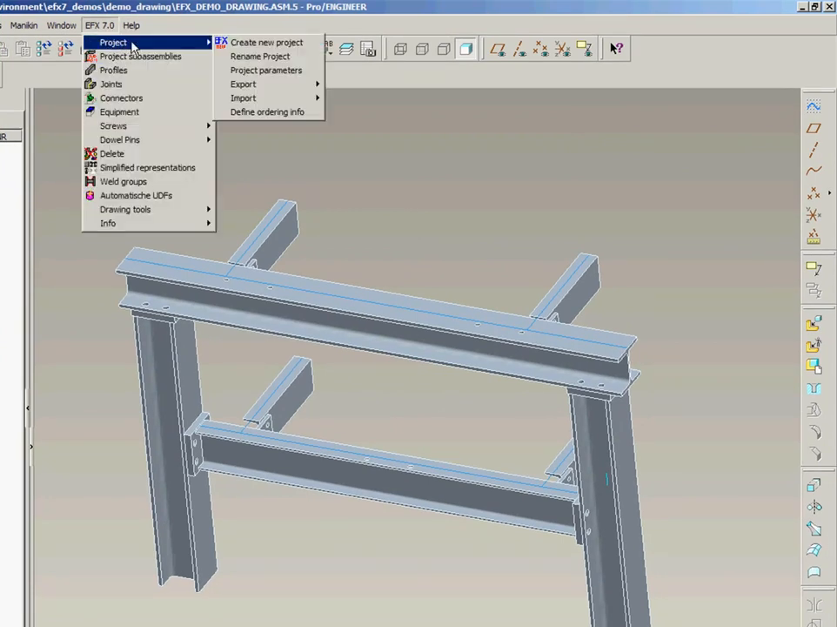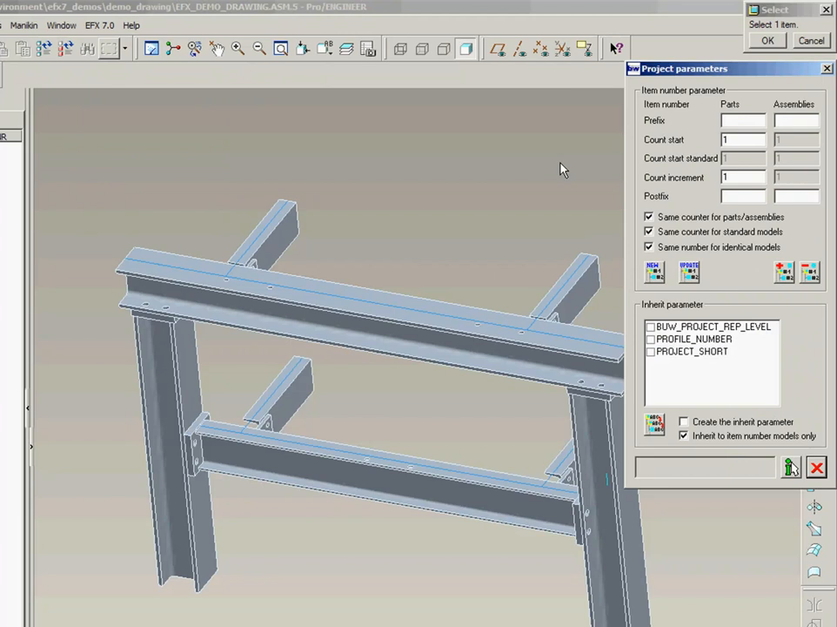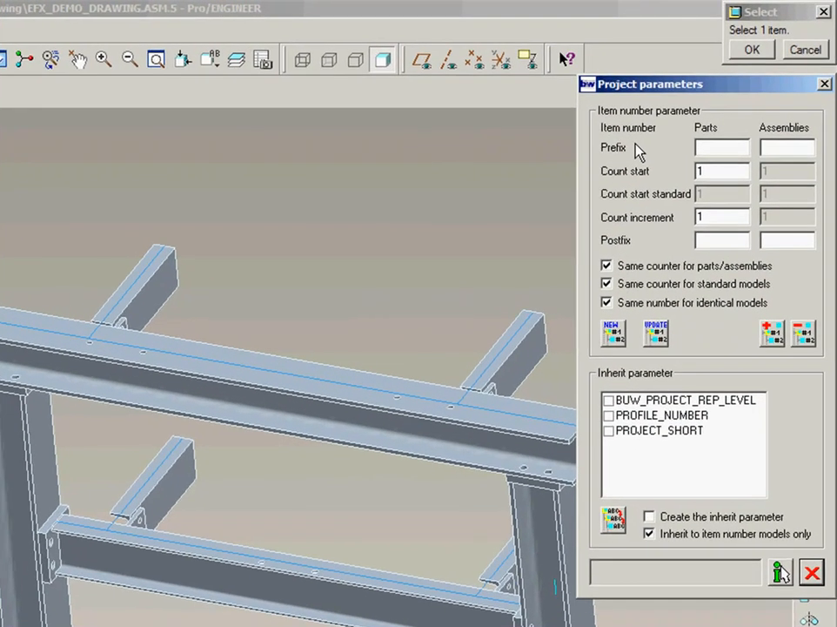EFX 7 has functionality in the project parameters menu to create item numbers for parts in the same way that is usual in structural steel design. In this dialog box you can specify item number counts for parts and assemblies as well as for standard parts. In this case the assembly only has parts, so we start with the counter 1. We also can add a prefix to this item number, for example P for parts, and if assemblies were there we can, for example, enter A for assembly.